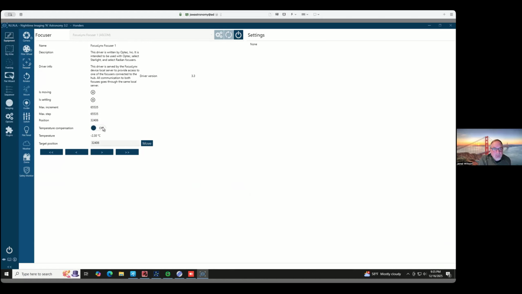Temperature compensation. My focuser happens to have a temperature sensor in it, so you can actually build little curves of, hey, as the temperature falls every 1 degree Celsius, you should shift the focuser by X analog to digital units. I leave that turned off for my telescope, but it's worth playing around with.